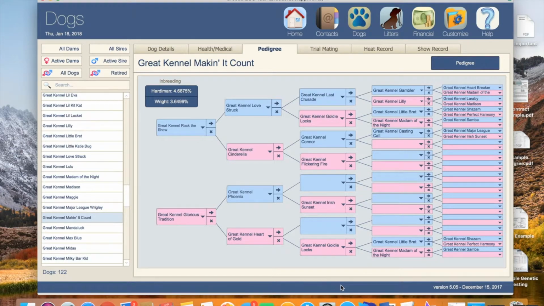The Hardiman's method always calculates to 5 generations. It includes all ancestors within those 5 generations. So what that means is it includes any common ancestors inside the dam's pedigree, any common ancestors inside the sire's pedigree, and any common ancestors between the dam and the sire. So it includes all. That's the big difference between Hardiman's and Wright's: Hardiman's includes all ancestors that are common inside those 5 generations.